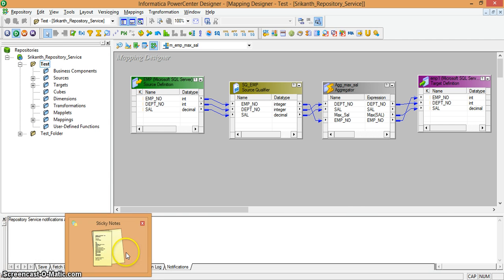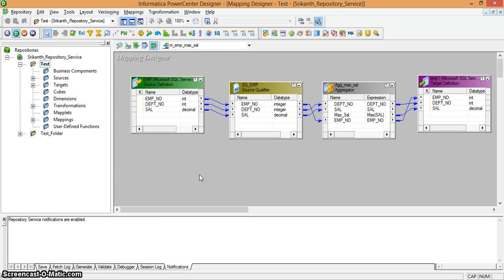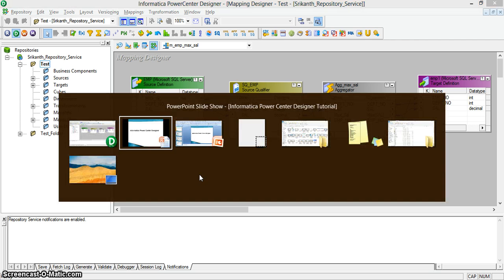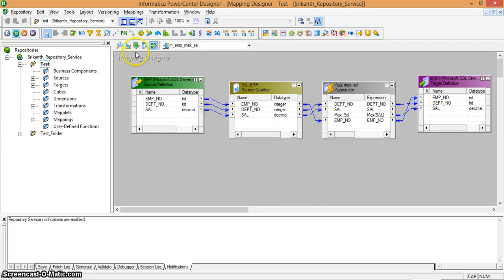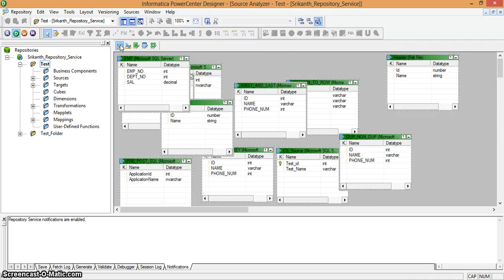Here, this is the Informatica PowerCenter Designer. Designer is used to create mappings that contain transformation instructions for the Integration Service. In Designer we have a few panes. Here this is the Source Analyzer pane. This is used to create the sources, which means we can import the sources from different databases or source systems. We can even create the sources for flat files.